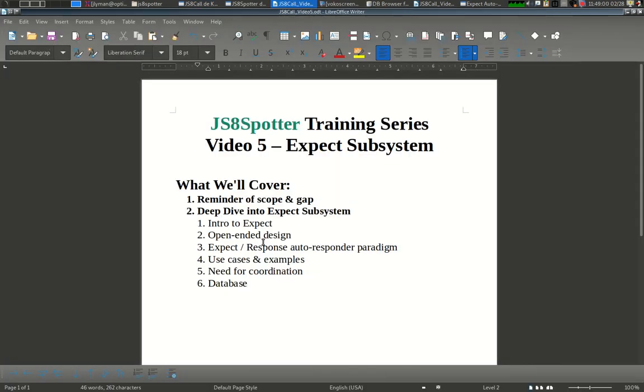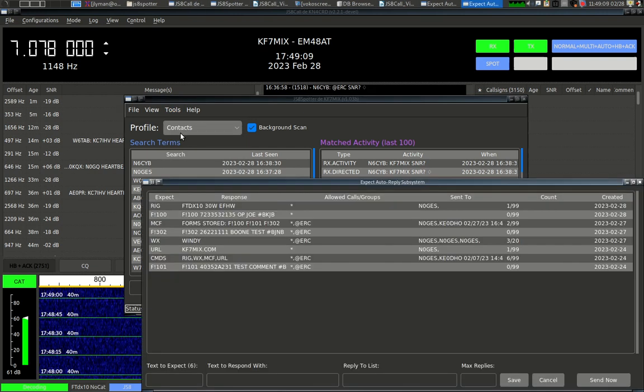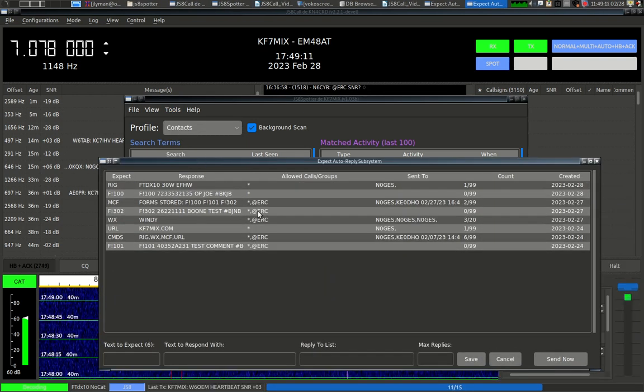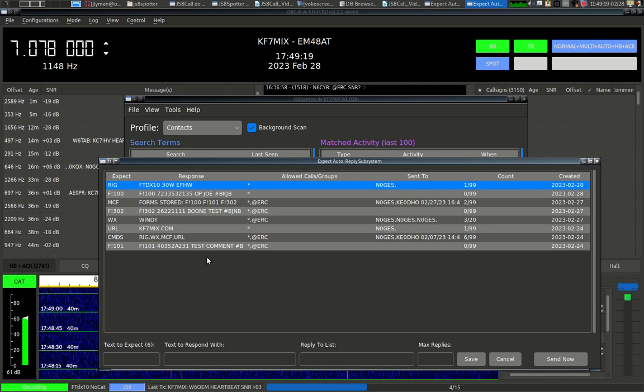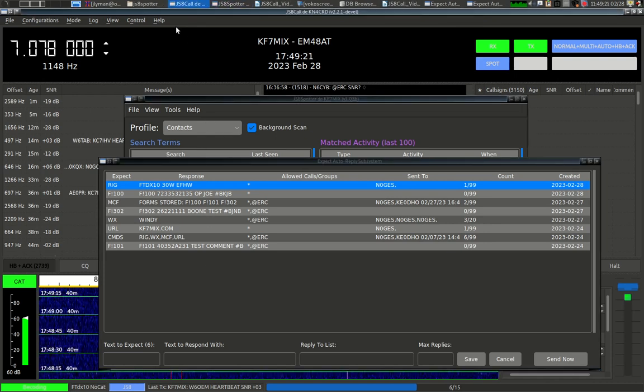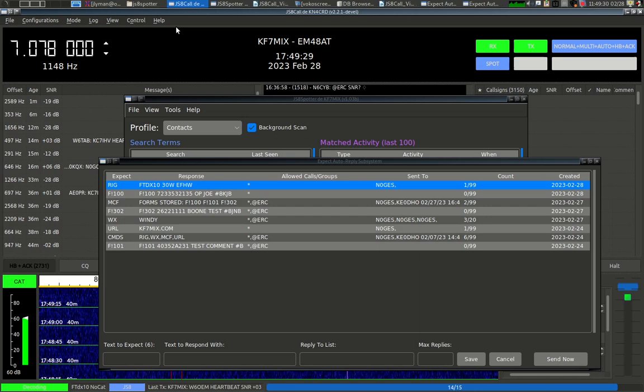All right, let's go back and make sure we're covering everything. So let's talk about the open-ended design. Looking at this, you can probably already see that there are no bounds. There's no expectation. For example, commands, this is not built in. I had to put that in manually. Rig, I put that in manually. This is completely open-ended. And I manually went into JS8Call and put in my info. It's entirely open-ended. It's up to whoever's using it to determine how they're going to use it.